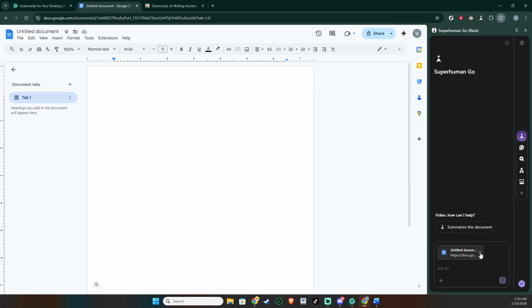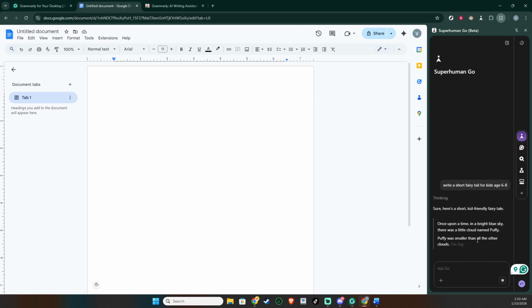This is where you give clear instructions. For example, you could type, "Write a short fairy tale for kids." If you want a more specific result, add details like the age range, the tone, the setting, or the length. For instance, write a 150-word fairy tale for kids aged 6 to 8 about a shy dragon who learns to share. The clearer your prompt, the closer the output will be to what you have in mind.